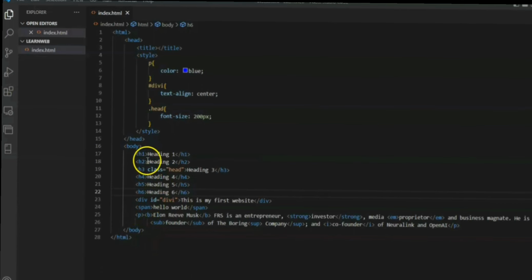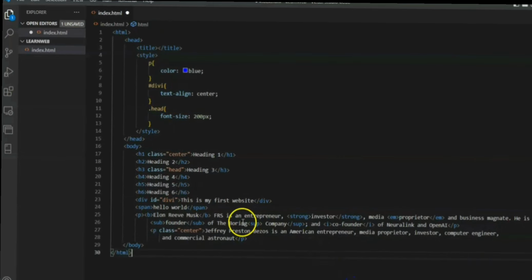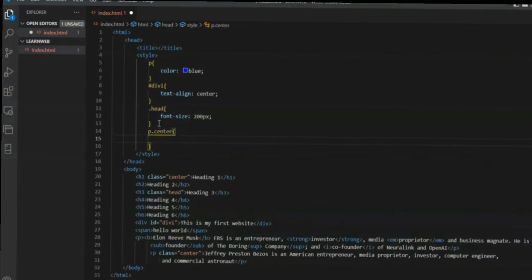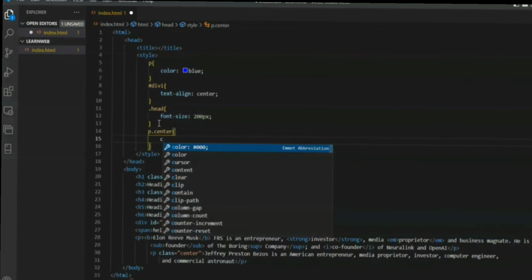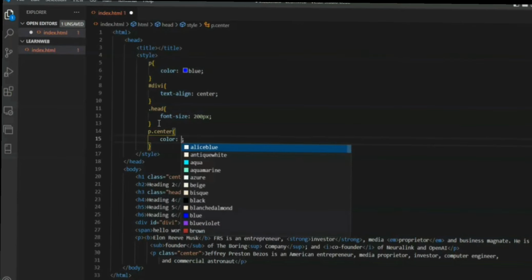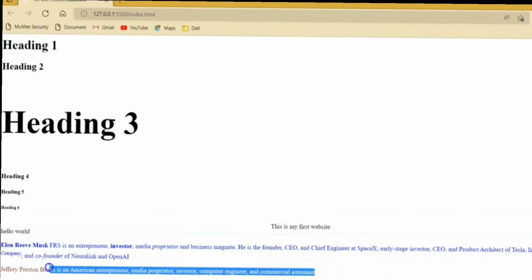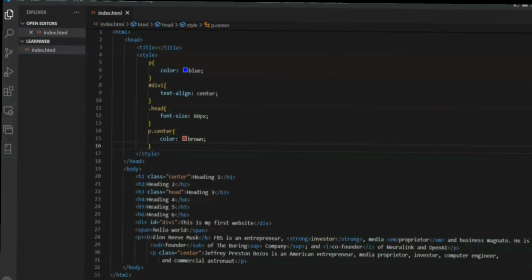Let's check out class selector with specific element. Inside H1 tag I will take class as center. Now we'll take one more p tag and give it class as center. Now I want my p tag, which has a class of center, to be in brown color. So I will select element p.center, which will give color to only p tag and not h1 tag. So our paragraph with center class has changed to brown color, which is called specific class select.